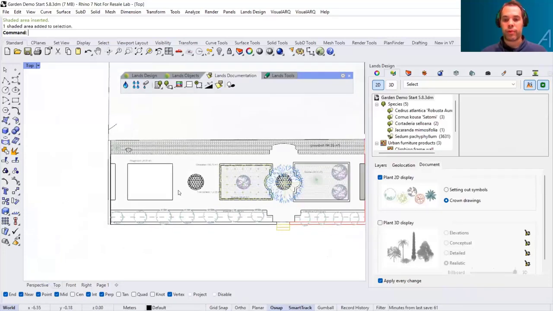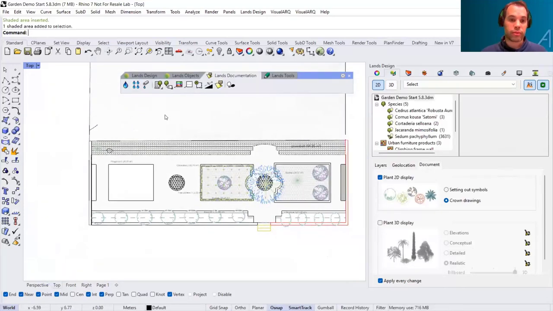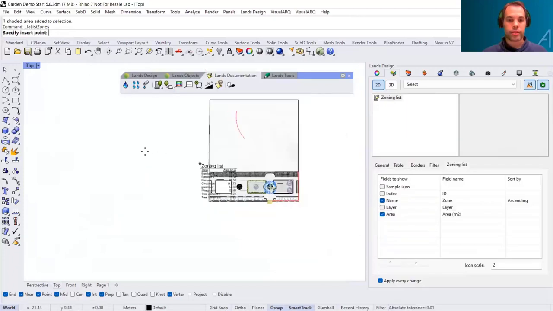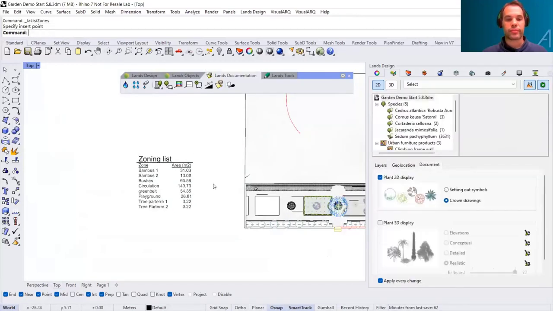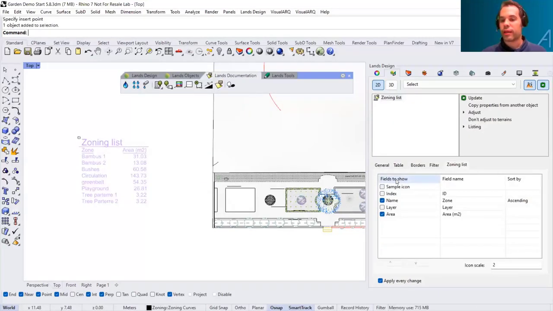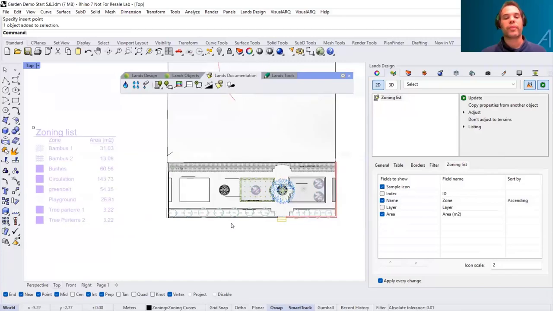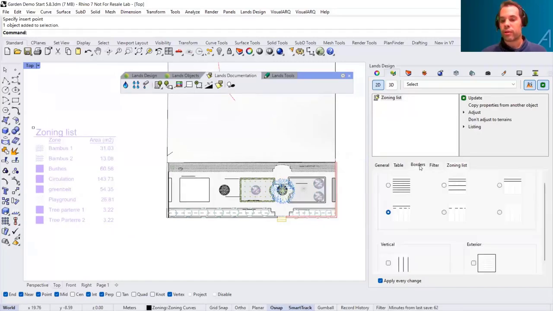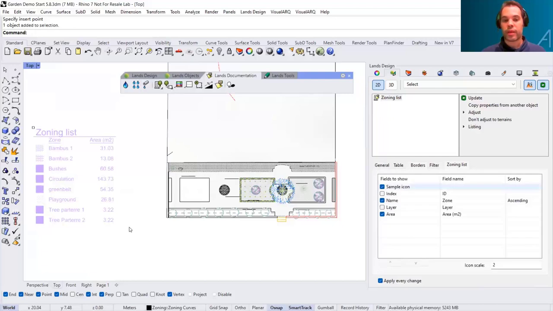Okay, so well, since we have already a few zones here, we could already list them. So I'm gonna use this zoning list command. Okay, so I can already place a list of zones. And if I select this list, I can check the features of it. So I can decide which fields are displayed. For example, I want to show some sample icon. Okay. And you can explore here some other features for the zoning and for the listing that are common to all listing commands. All right.